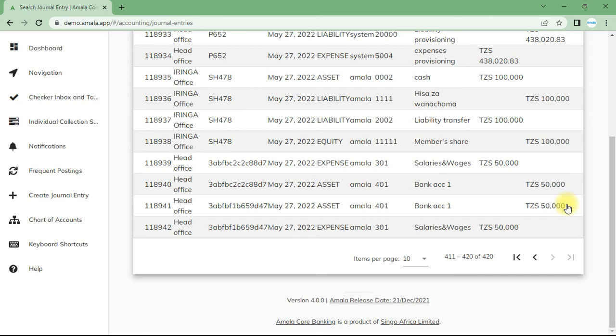So at first we saw the transactions were these ones. These we made through the manual entries, we just entered the journal entries. I think you see them here, and the other transactions were these ones we conducted through the frequent posting. So this is it. I hope you have understood. Thank you.